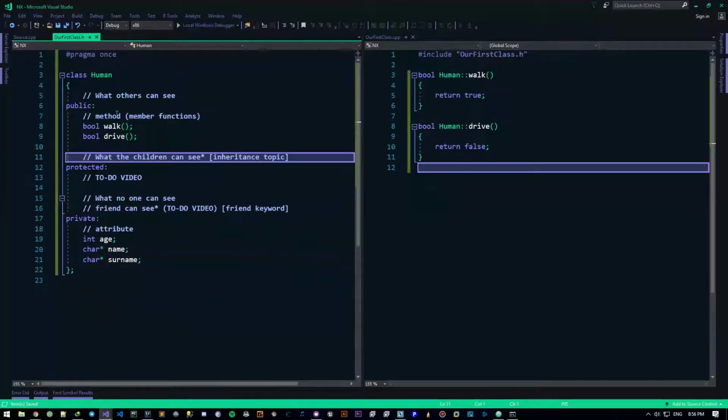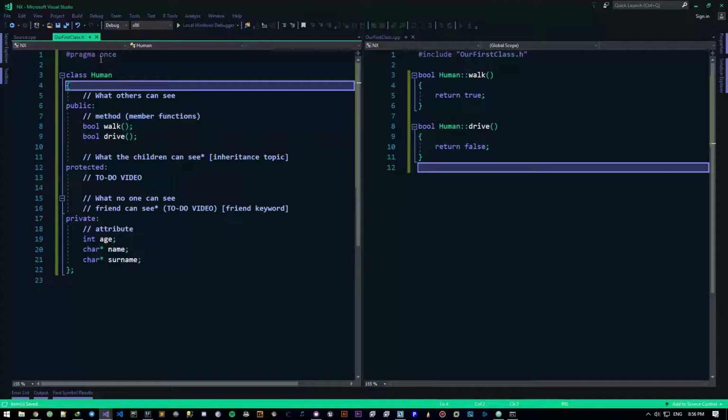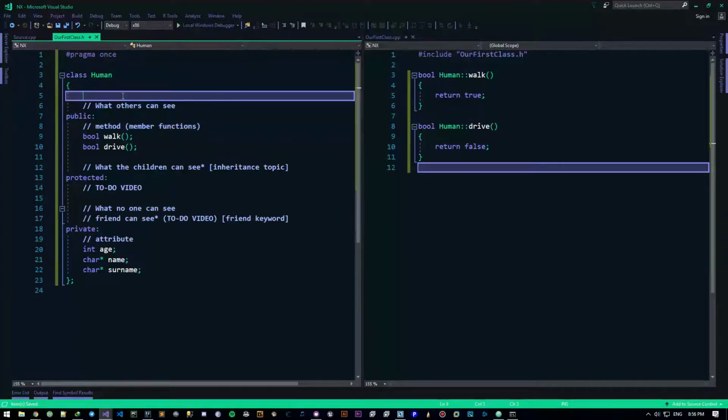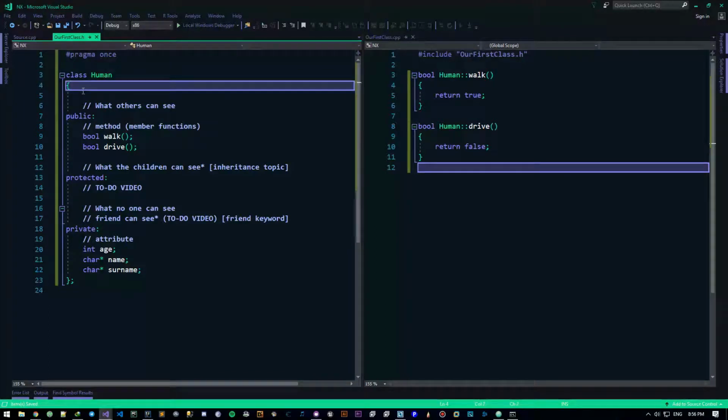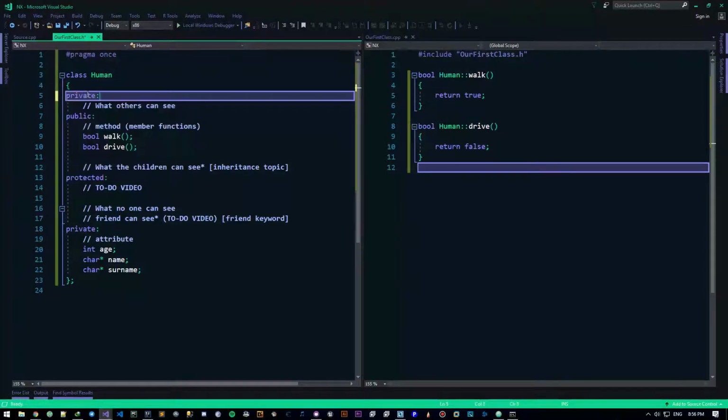Alright, so these are what we call access modifiers, and by default, classes don't have access modifiers. This guy right here means it's private. So if you start a class by private, you basically have done nothing to change anything. By default, whatever you put under this guy right here means it's private. Just like that. Easy peasy.